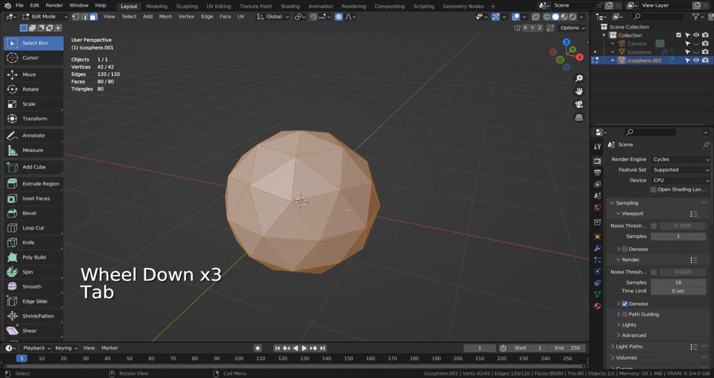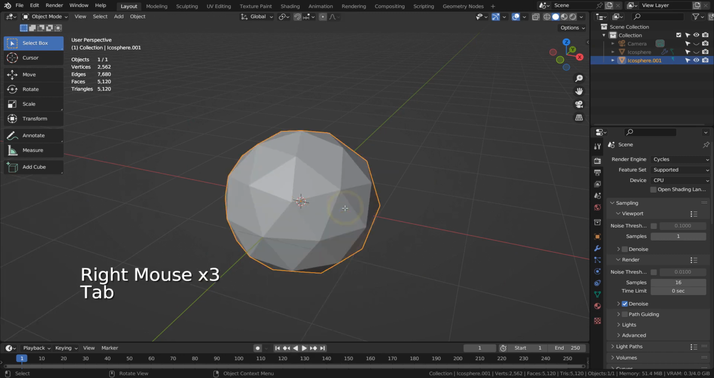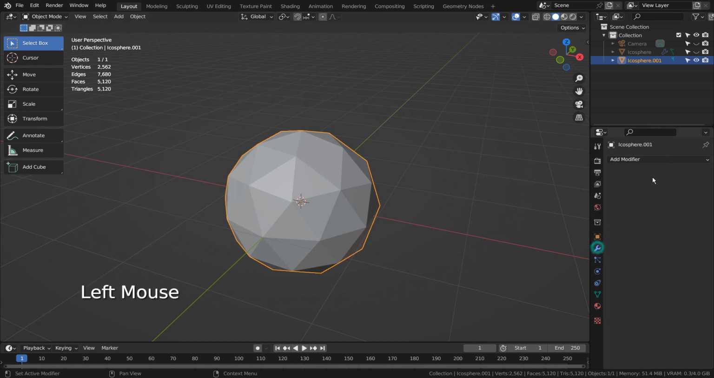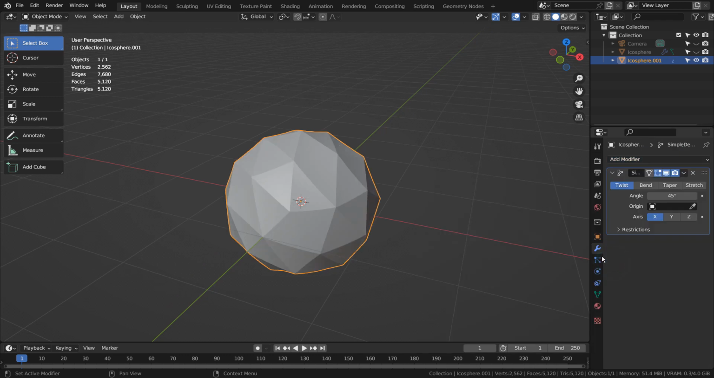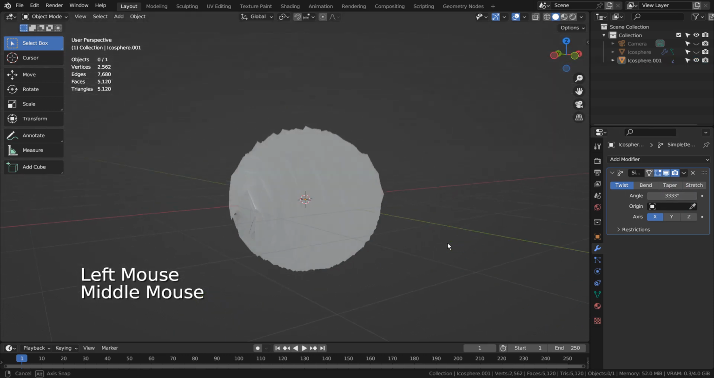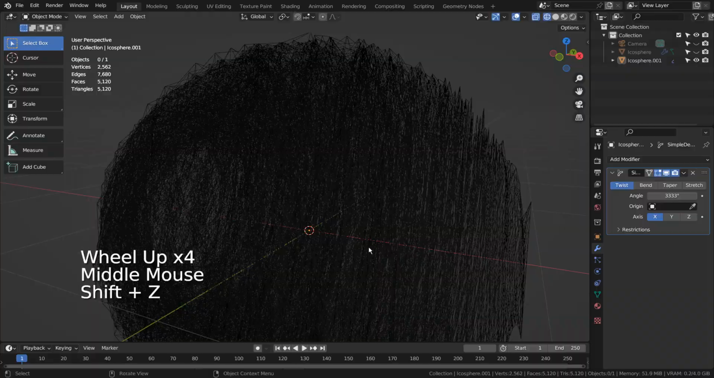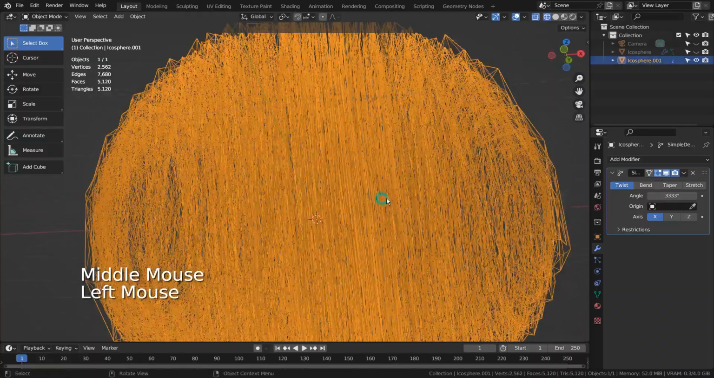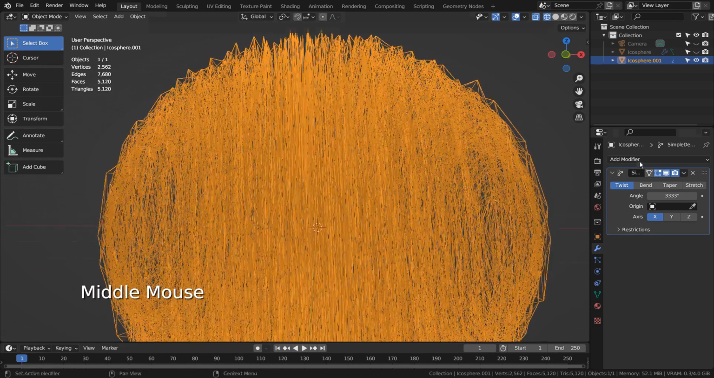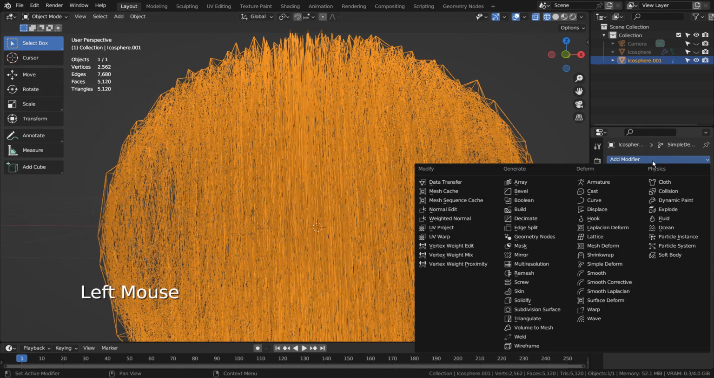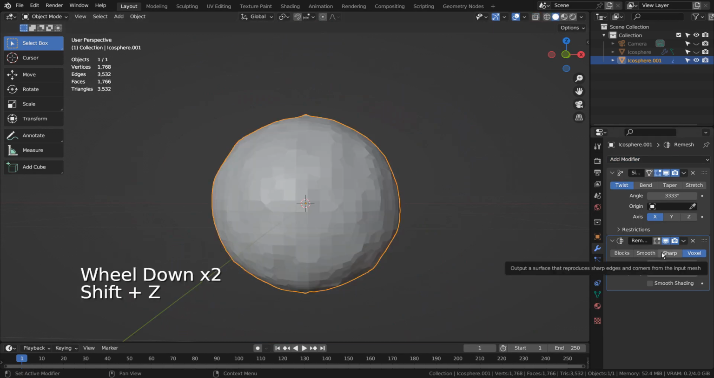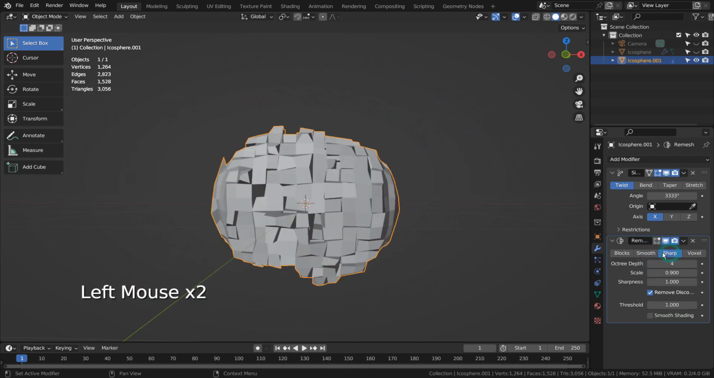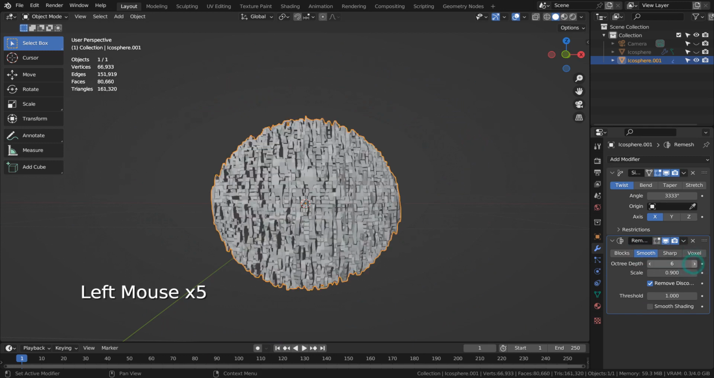Tab to go to edit mode, right-click and type S to subdivide it a few times. Let's twist and remesh the sphere. That's how quick it is.